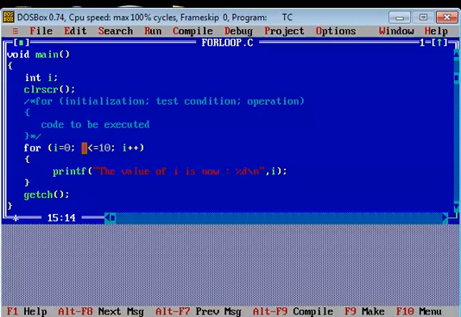Now the condition will be true because the value of i is 0, and 0 is less than or equal to 10. Since the condition is true, it will come inside the loop and it will print the value of i. So the value of i will be 0 for the first time when it enters the loop. The second time, it will come to the operation part and it will increment the value of i by 1.